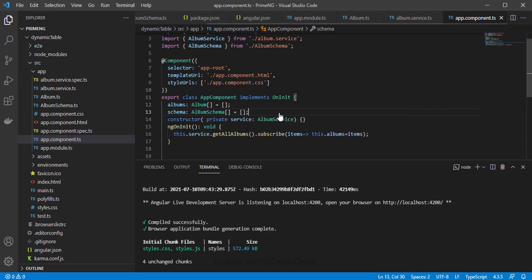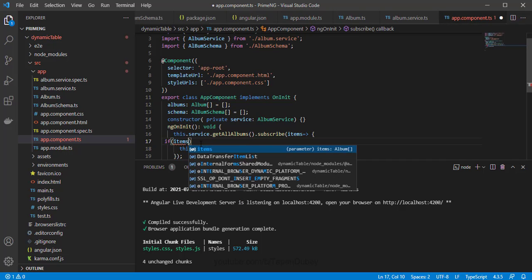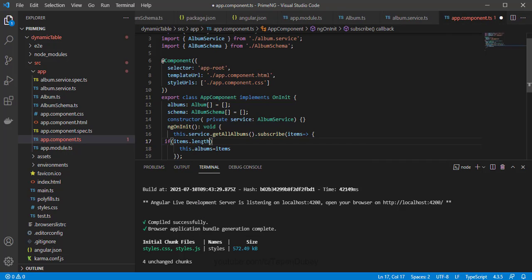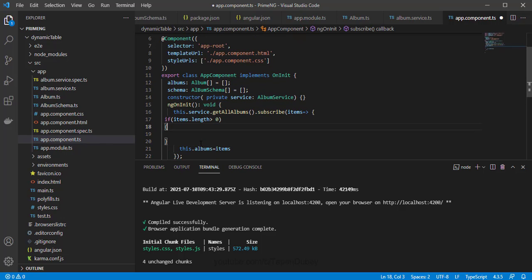So now I have my schema, but I want to get the values, right? So what I'm going to do is make some changes here. Let me add one curly bracket here. Let's keep it again here. So what I want is to get the keys from these items, right? So if items dot length is greater than 0, so I can take any one index, right? On each row we will have the same schema. So let me take 0 index.